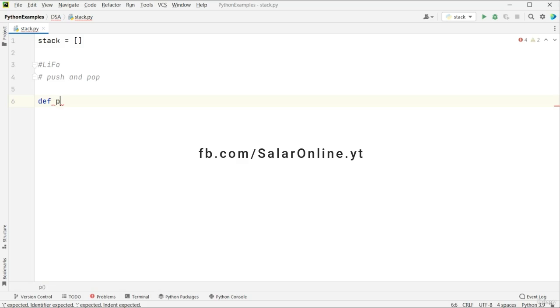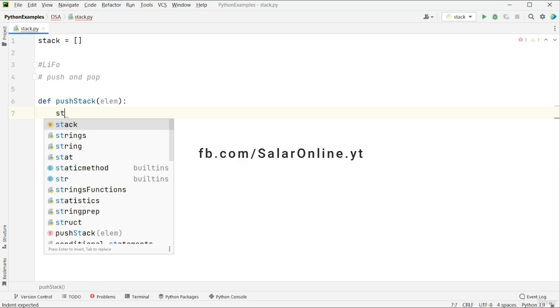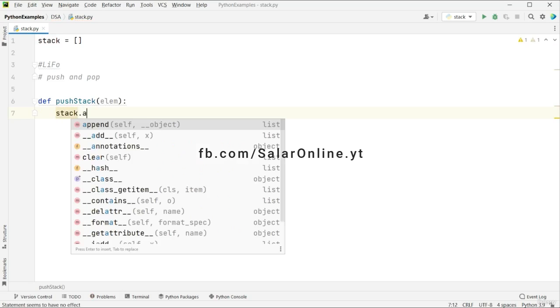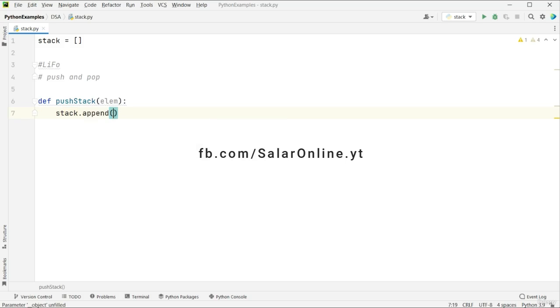So the push stack method will take an element, and we have to add this element at the top of the stack. So I will write the append method and pass the element. The append method will append this element at the last of the stack.